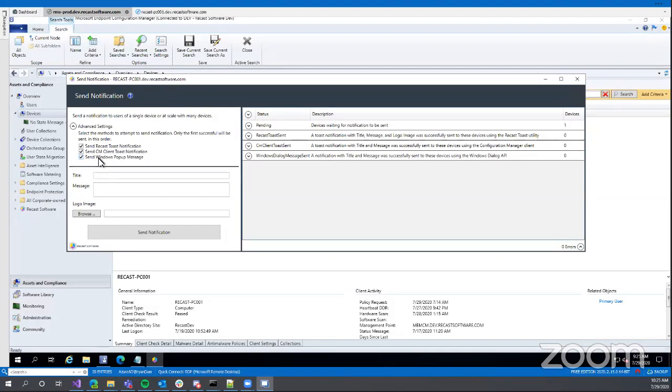The reason for having all three of these is that we will try them in order. In this case, we'll try to use the Recast Toast notification tool first. But let's say we can't push our tool down there because you don't have SMB loaded or you don't have admin shares enabled. Well, that's going to fail.